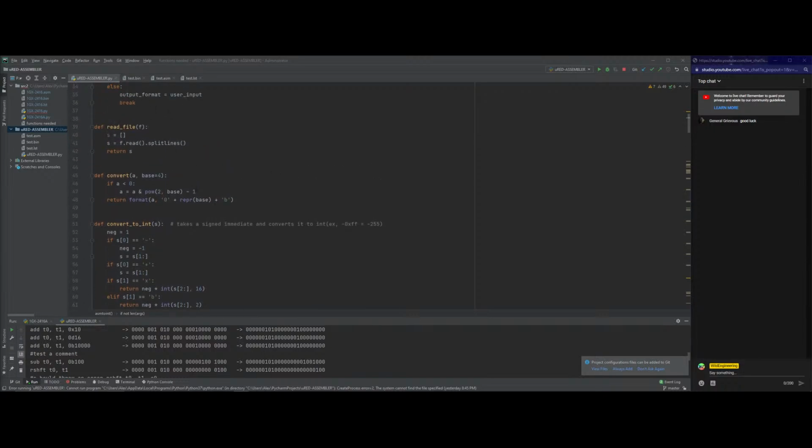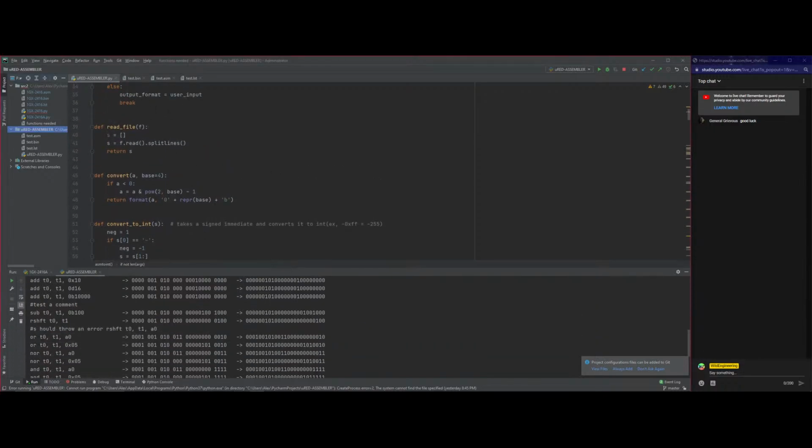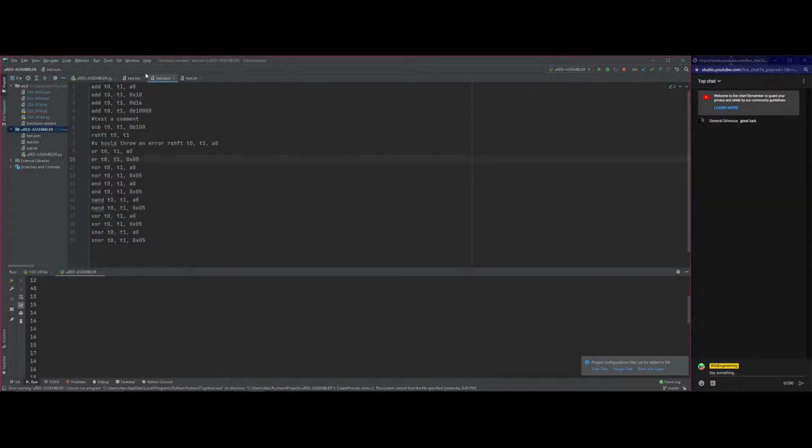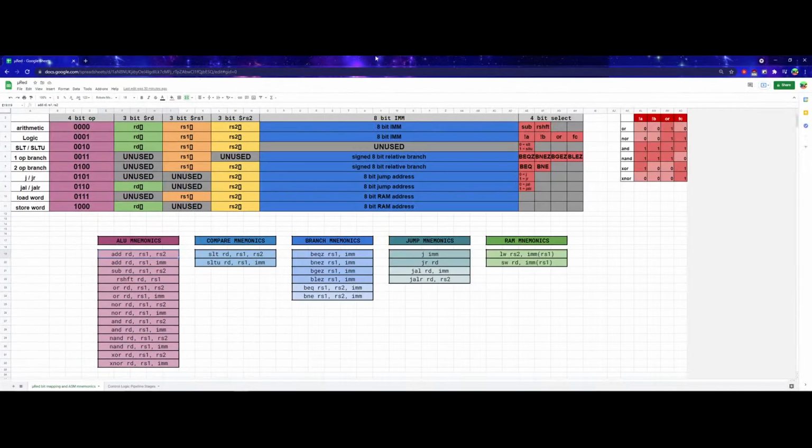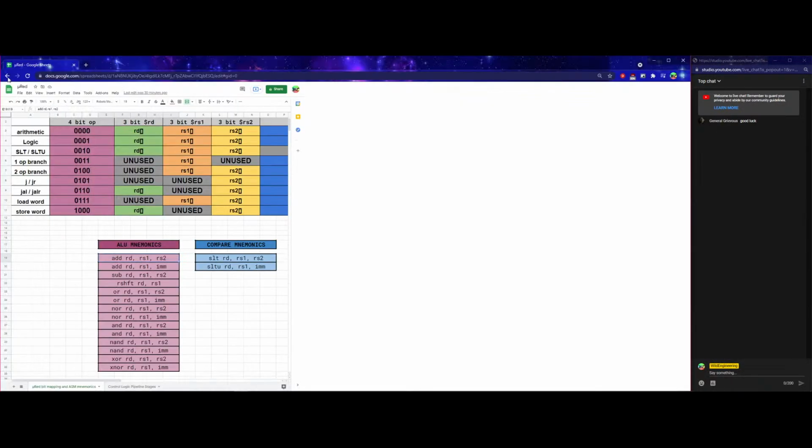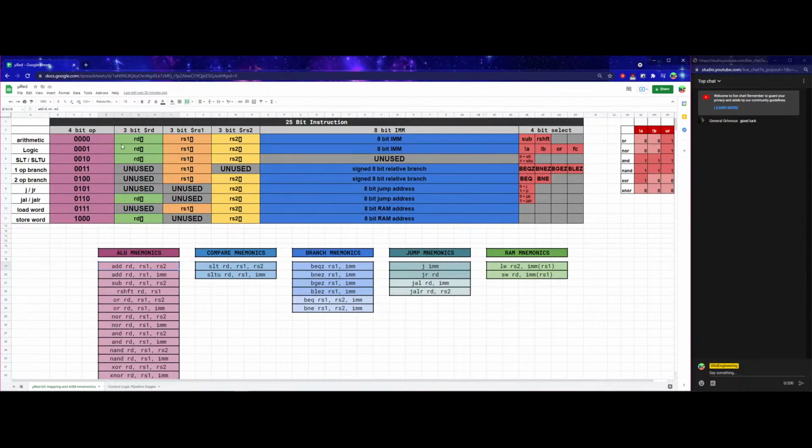Anyway, I'll show you guys what I have working so far. First I'll show this document here. This is the instruction set I think I'm settling on for this architecture. There's going to be a 25-bit instruction.